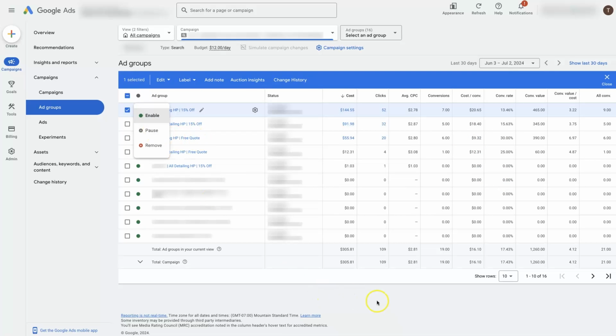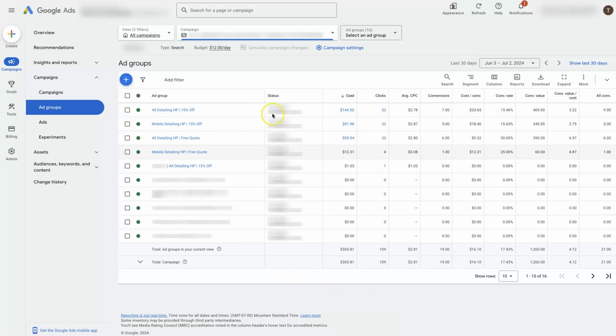Just come over here and pause it, right? But assuming that all of these are bringing good quality leads and relatively the same quality leads, then the main thing we would want to be focused on is lowering the overall cost per conversion. So we can see right here it's $16.